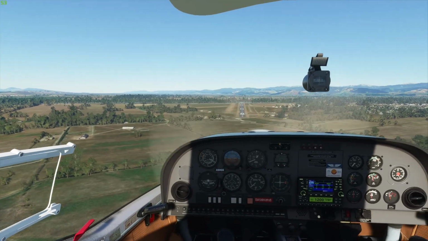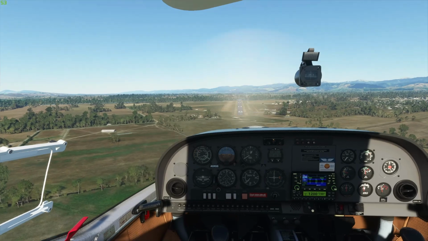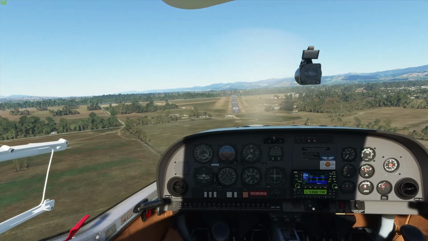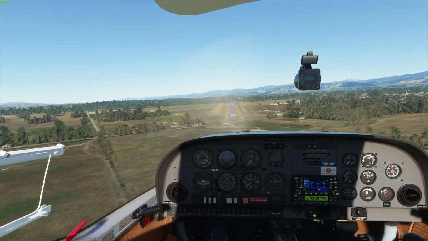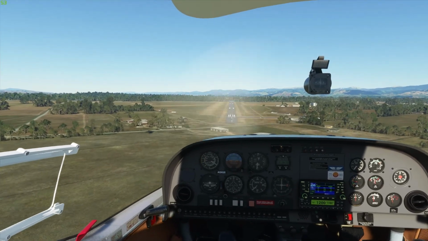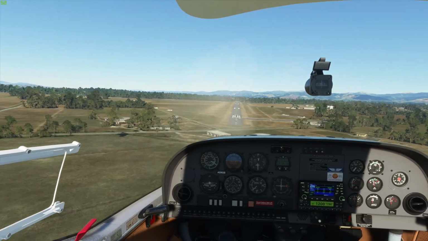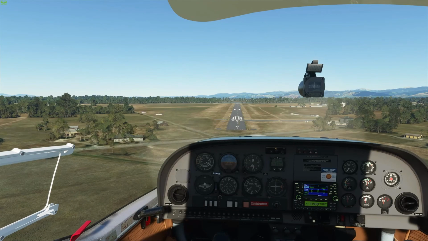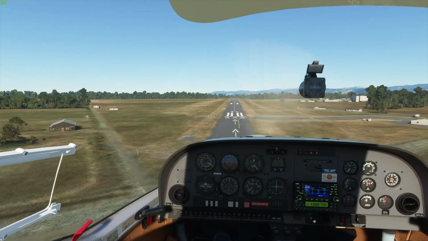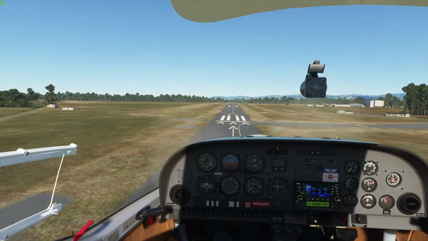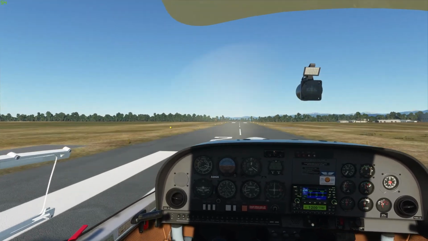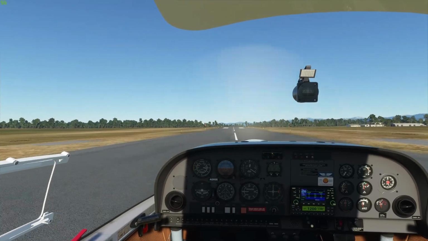We'll go to full RPM now, so the prop is fully forward in case of a go round. And just maintaining the centre line. We're a bit high, so we'll just reduce the power a bit. No wind to speak of. Aiming for just beyond the numbers. Okay, I'll set into the flare fairly early. And I know where it stalls, we're well above the stall speed, so I can afford to float my flare for quite a long way. So power's now idle, and I'm just holding it off.